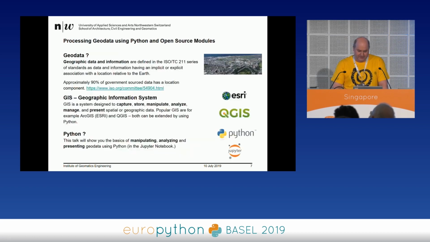So what is geodata? There are some ISO standards describing what geodata is, the Technical Committee 211 series, and so on. But the most important point is most data you have has a geospatial component. Most data you actually have has a location component, or you can create a location component out of it. And mostly people use GIS software to load and manage this data. However, that's something I do not want to do personally. I use Python for that.